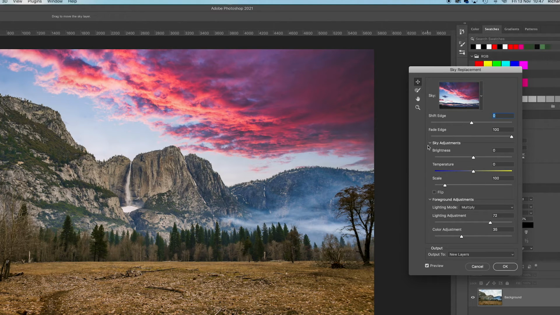You can adjust the sky adjustments here, and you can make the foreground, i.e. the rest of the picture, reflect the sky that you've just added. So if you've added a bright sunny sky, you might want to brighten up the foreground. If you've added a sort of sunsetty sky, then I am no expert on this, but I think it just adds in, the higher you go for color adjustment, the more it adds of the reflection of the sky. If we go the other way, it takes it back to its natural lighting that it was when the photo was shot.